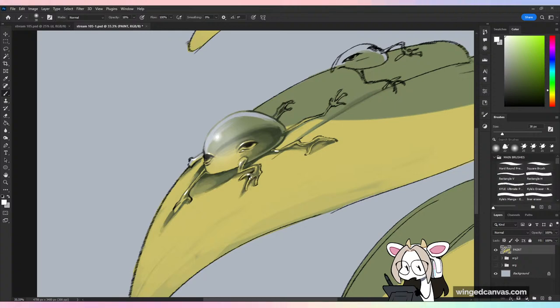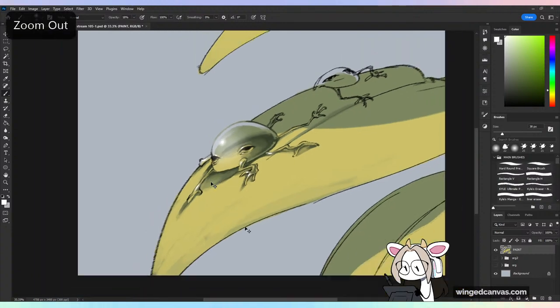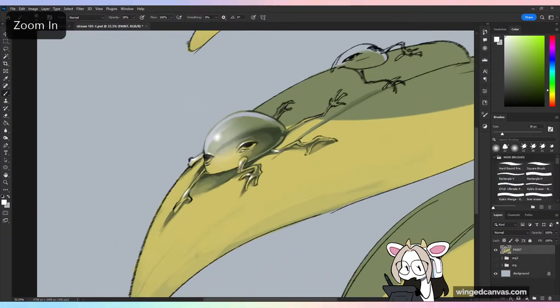I want to eat that. It's so satisfying. It's just so nice to get to add the highlight and you're like, ah, yes, it ties it all together.